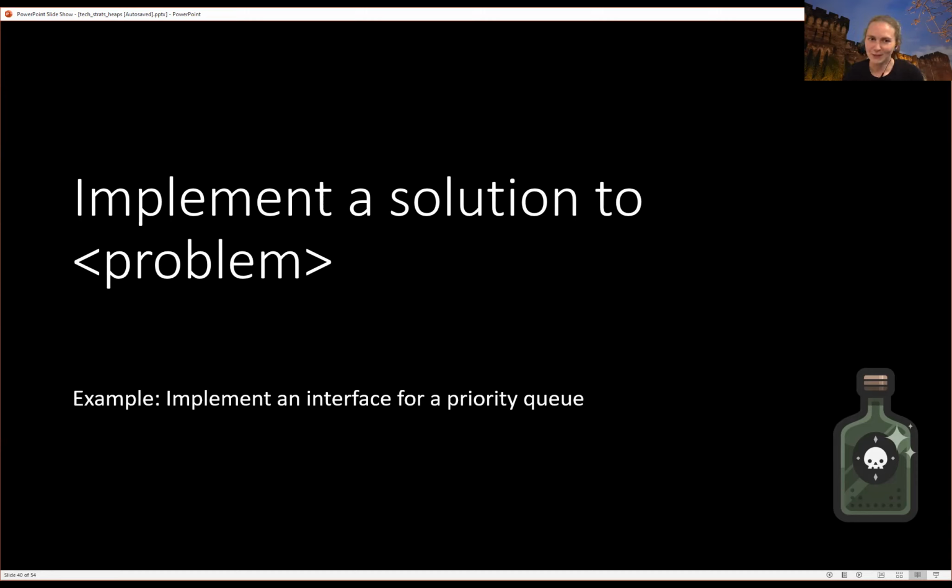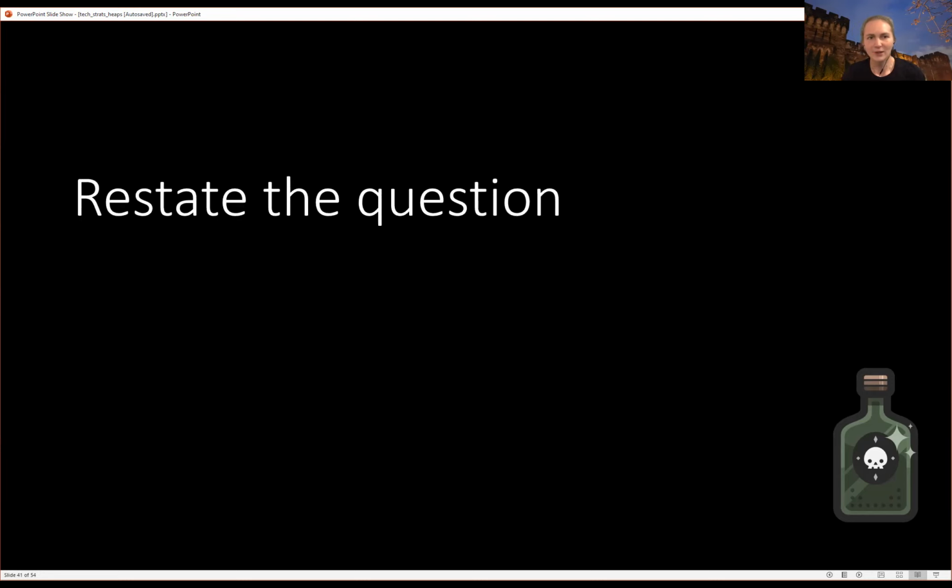We're going to talk about implementing an interface for a priority queue for the clarifying questions that I'm going to bring up. So first off, you want to restate the question. So many times, even in day-to-day chat without any technical questions involved, you misunderstand people. Maybe you didn't clarify, somebody wanted thing A and you gave them thing B. The simplest thing to do is restate the question. Is this what you wanted?